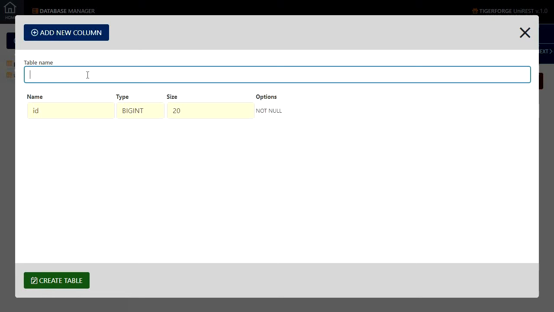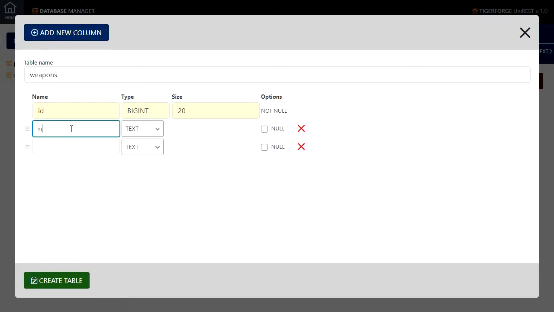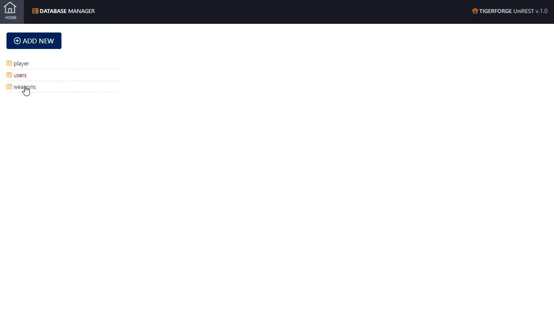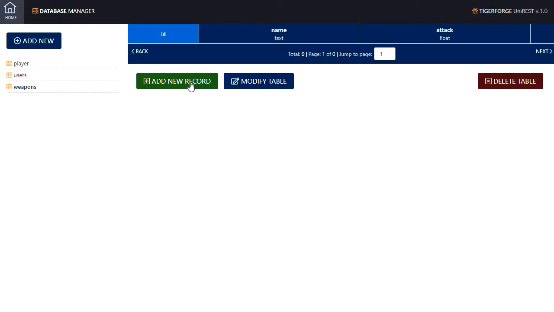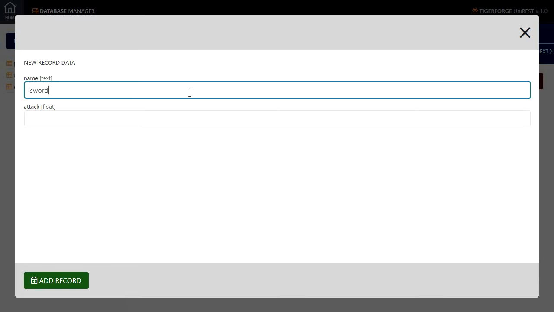For this example, I create a second table, where to store the game weapons and their characteristics. In this case, I manually add some records, to have some weapons to use.